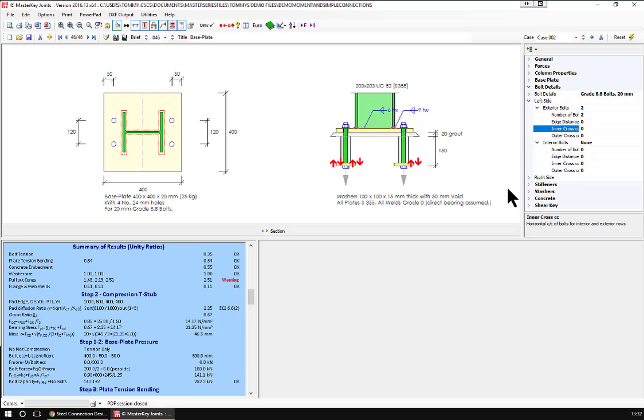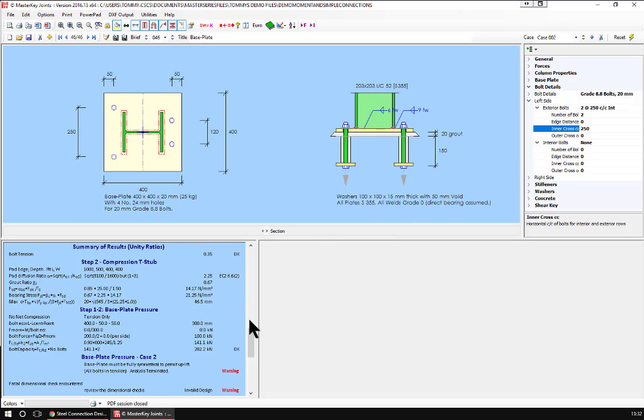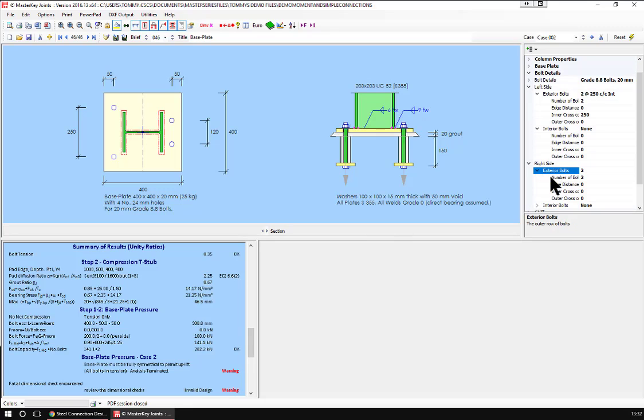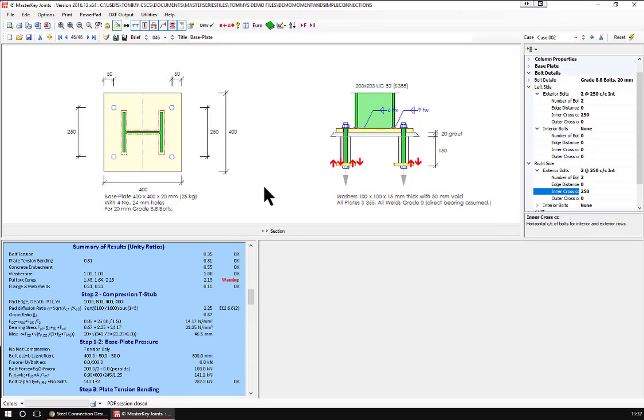And I'm going to say the inner cross centers is at 200. Let's make it 250. So out there, 250. And then I'm going to go on the right hand side, do the exact same, and cross centers 250. So there we go. We have our bolts further apart. That's going to help us a wee bit. We're not failing on anything. The plate's still okay as thickness.